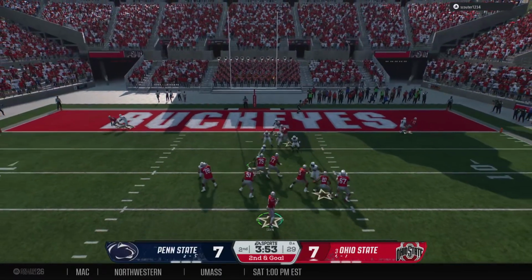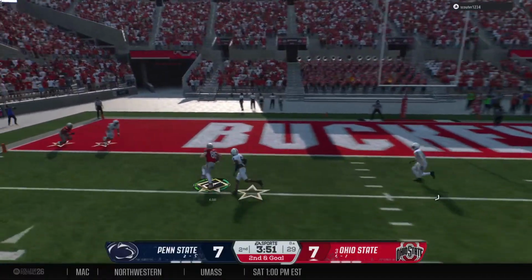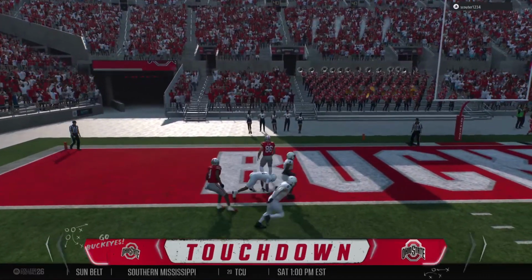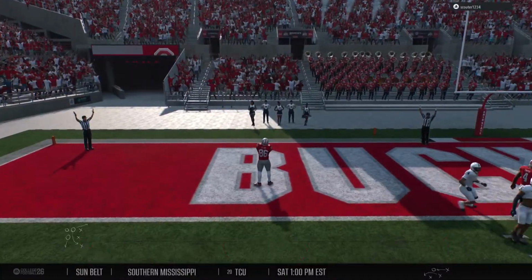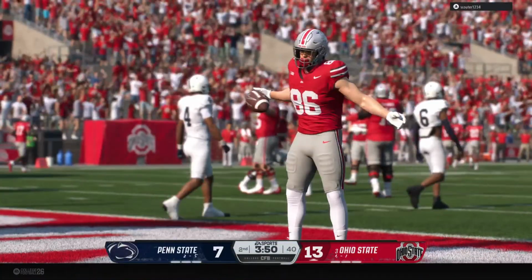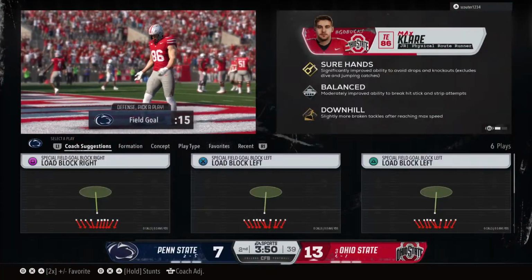Looking to throw, it's Sayin. Big guy smells it. Touchdown, Buckeyes. A great catch and run for 6. A methodical drive that they finish off by tossing it to the tight end.